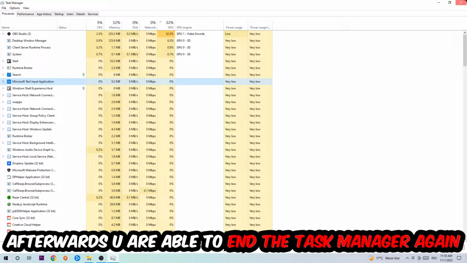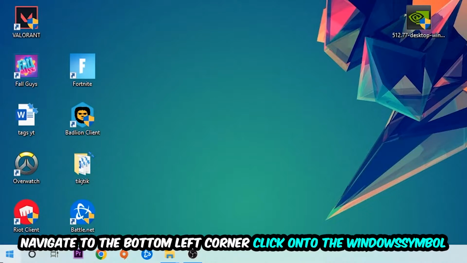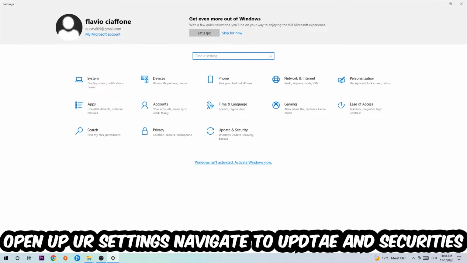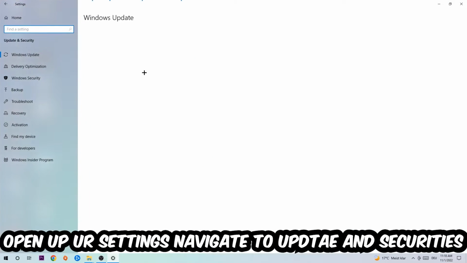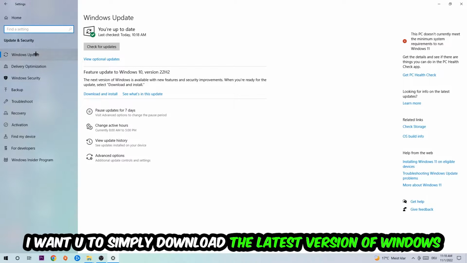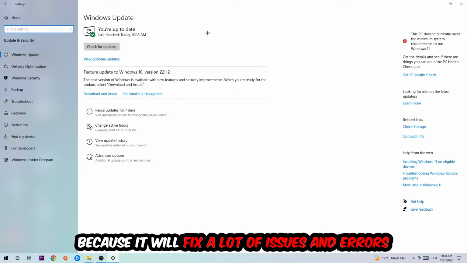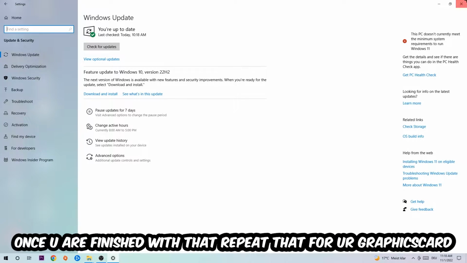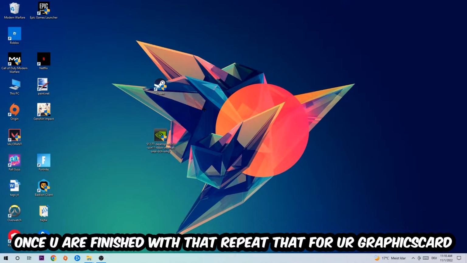Afterwards, you're able to exit task manager again, navigate to the bottom left corner, click on the Windows symbol, open up your settings, navigate to Update and Security, and stick around Windows Update. What I want you to do here is simply download the latest version of your Windows driver, because it will fix a lot of issues and errors. So once you're finished with that, do the same thing for your graphics card.